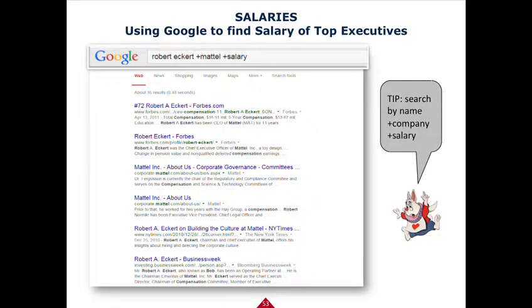Now I've gone away from John Smith and I'm using one of our real prospects here. His name is Robert Eckert, and he was the CEO of Mattel until he retired in 2011, because I wanted you to see what you really can find. When I put his name in, Robert Eckert plus Mattel plus salary, my first hit is from Forbes, and my last hit on the bottom is from Businessweek.